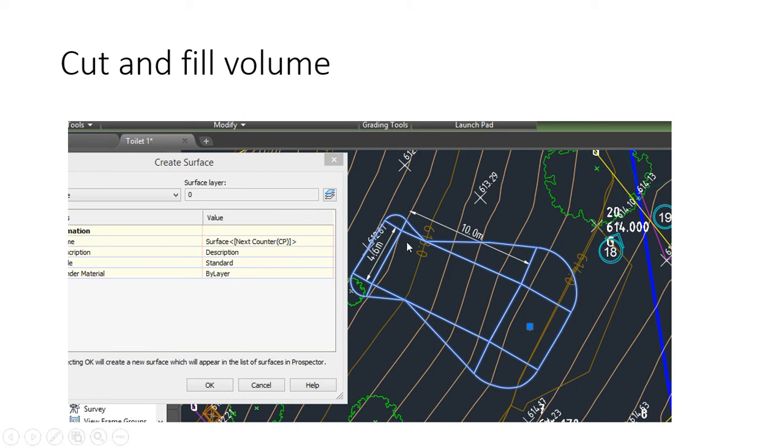So the same procedure applies here. Once the bottom of the footing is graded, you can use the surface and create a surface from that. So this is the surface of the earthwork, including the bottom and then the excavation part.